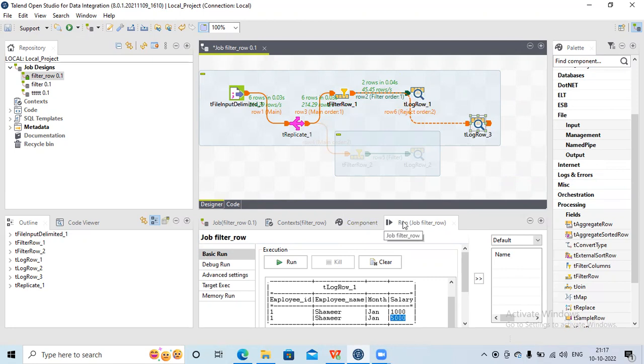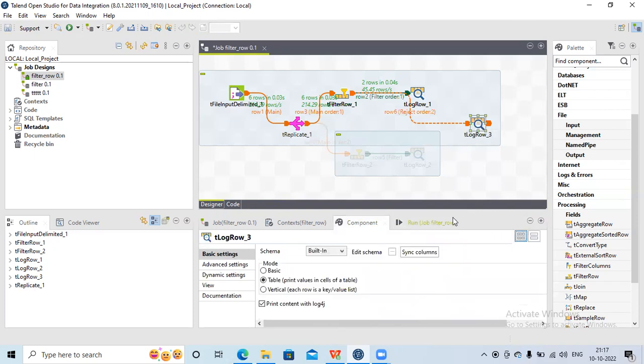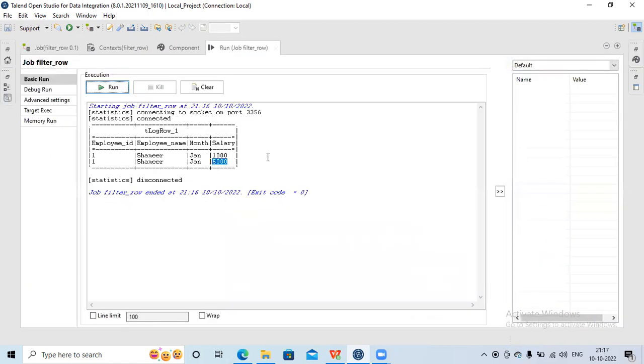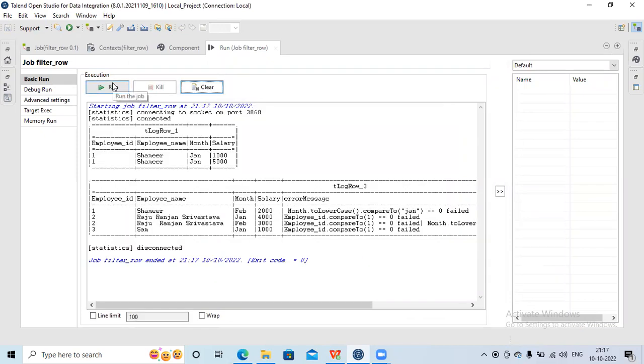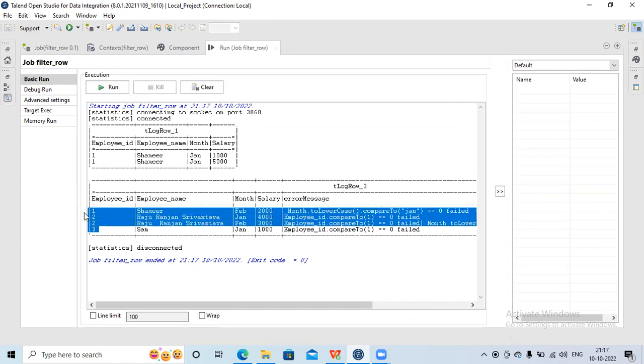So let's run this. Let me convert it into tabular format. Yeah, we have it. So let me run it. Now you can see in tLogRow 1 I have two records, and in tLogRow 3 I have all the rest of the records coming there, which are getting filtered out as a part of the filter in tFilterRow.